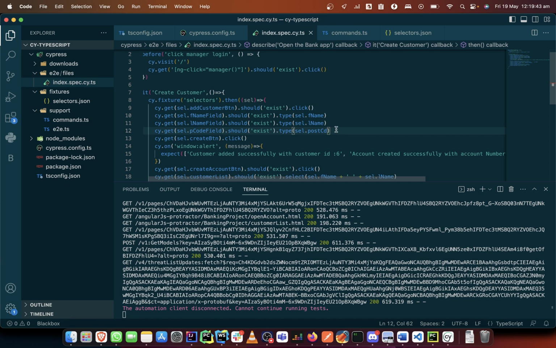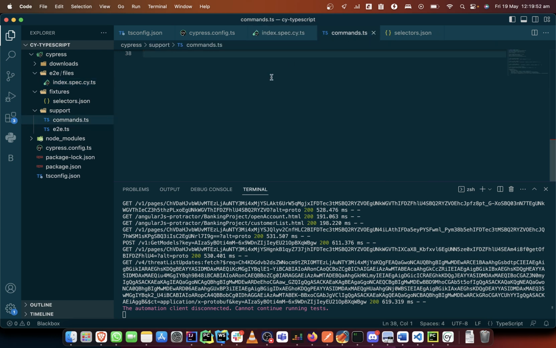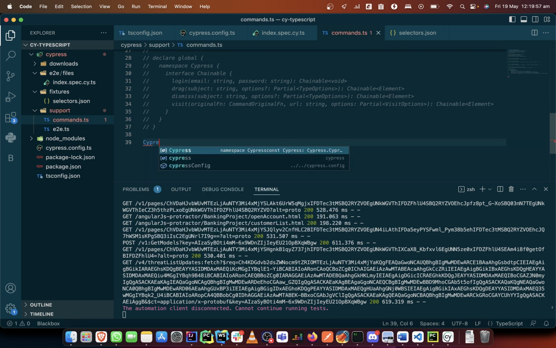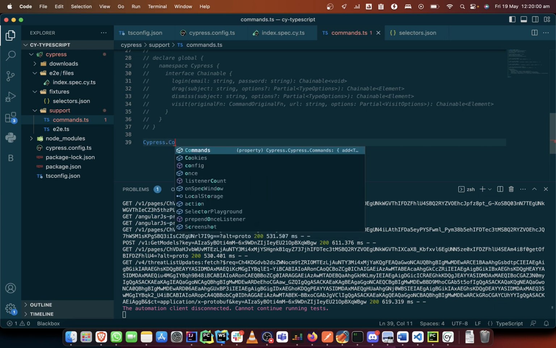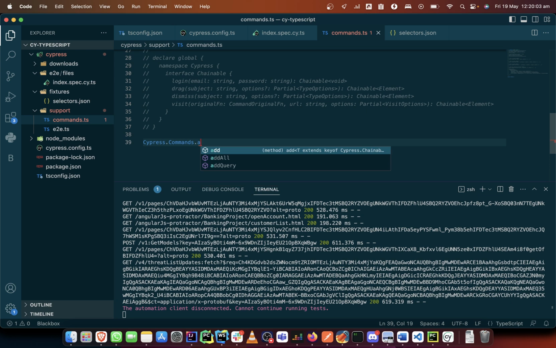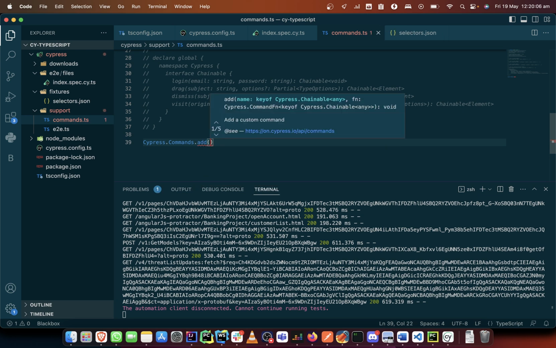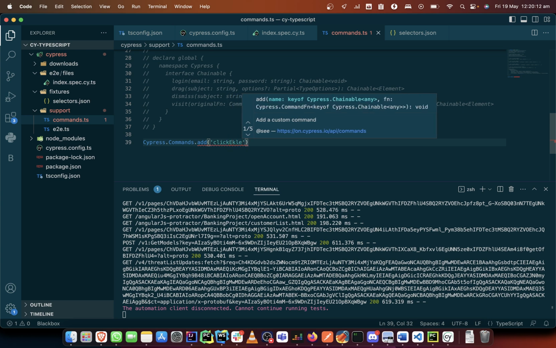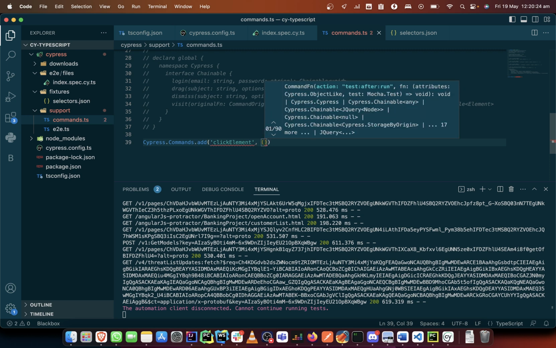So I'm going to create two for now. I'm going to create the click function and also the type function. I'm going to show you what's really different when you're using TypeScript. So here I would say Cypress, that's the command you first write. Then you say commands dot add. Then let's say we want to add click element. We put the value of the element that we want to click.